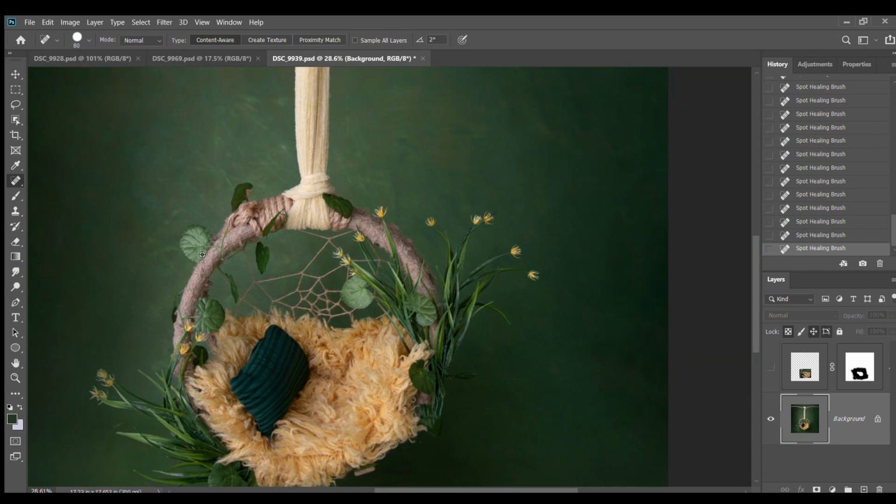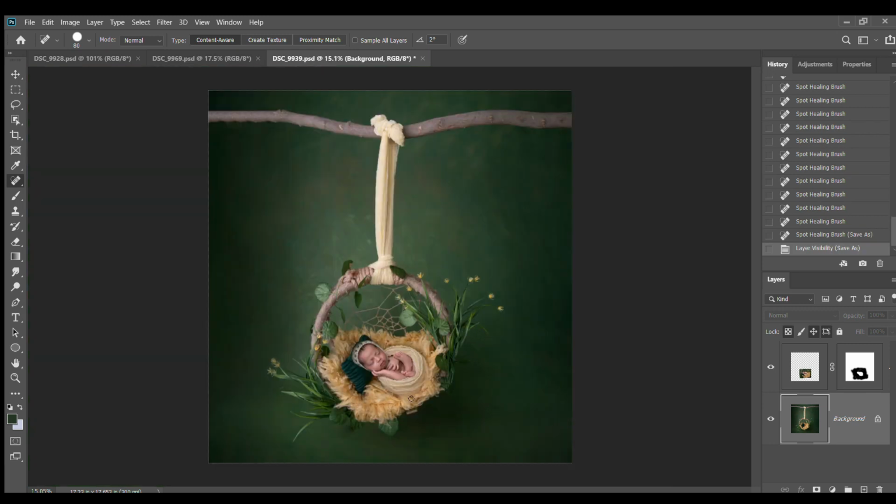So don't be like me, don't work on the background layer. Just a reminder again. So I'm happy how this is looking now. So I'll turn back the baby's layer on and flatten the image. So this is how the final image looks.